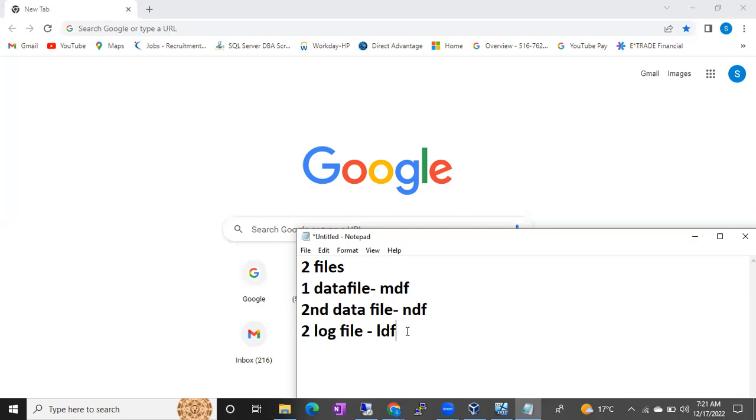Log file will be reusable, guys, every time. Once the data is moved to the data file, that 100 GB will be deleted from this log file. So your log file can grow, maybe to 100 GB or 500 GB. Once the data is moved to the data file, that 500 GB will shrink again to 100 GB or 10 GB, depending upon its previous state.